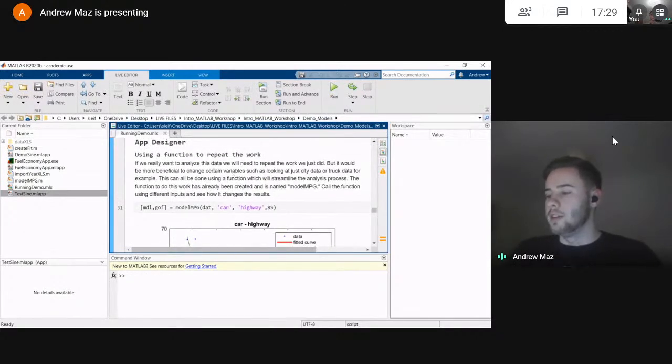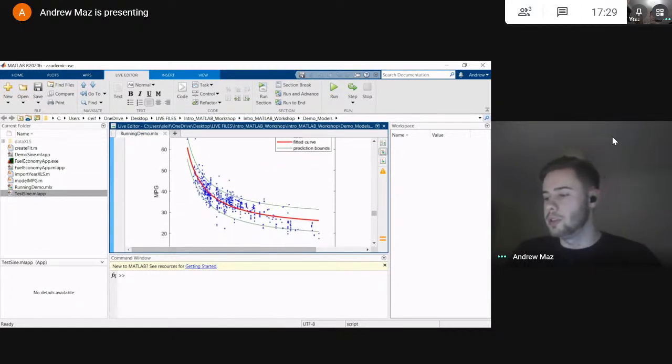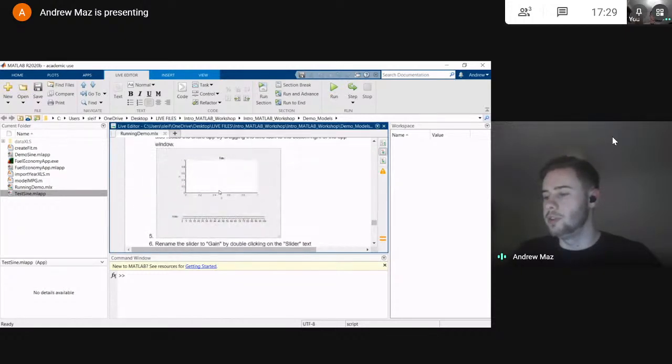And as I said earlier, there's an app designer. And I won't get too much into the specifics of that, but pretty much you have your graphs, you have your data, it's done all of this, and now you can build an app.